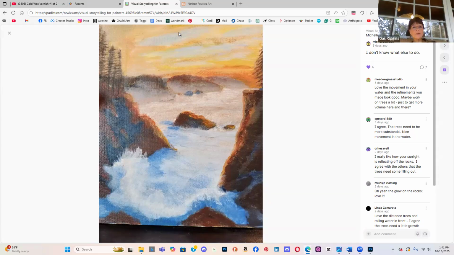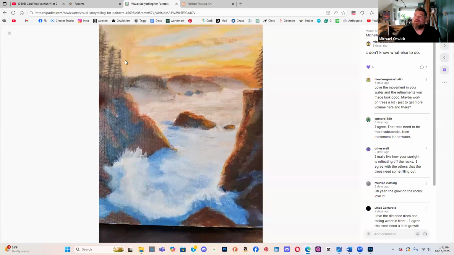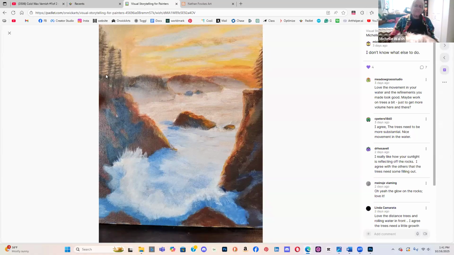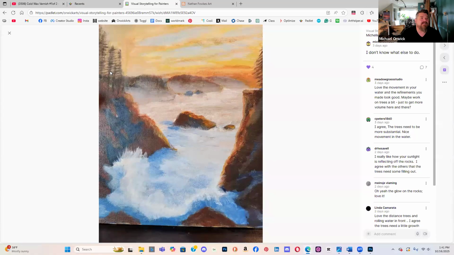Her waves look bigger. Yeah, the waves look bigger, and once you come in and warm up this area, it's going to be great. Your trees are a bunch of sticks, just fish spines. Yeah, it looks like this.